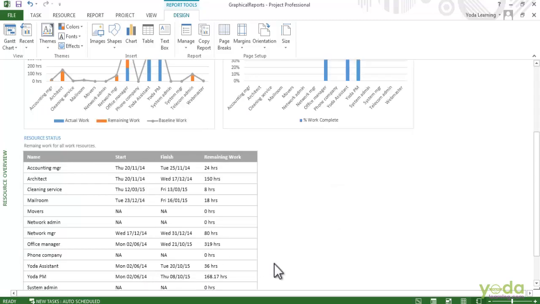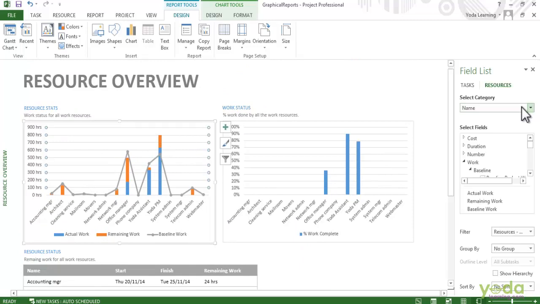If you look in the select fields list, you can see the baseline work is turned on. The check mark is there. If I scroll down, you can see the actual work and the remaining work. So here the remaining work and the actual work are both checked. So if you want to add or remove a field from the chart, you just turn on a checkbox or turn it off. For example, let's say I want to add the work variance. So I'll click on this.